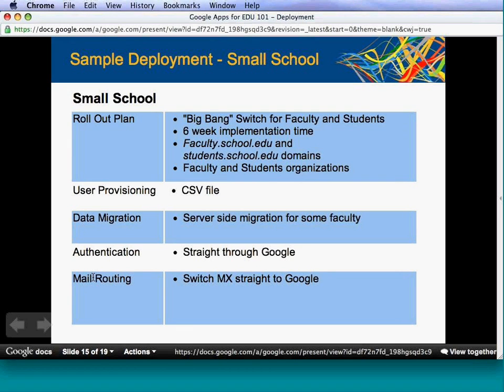There'll be a faculty.school.edu and students.school.edu domain. They'll be using multiple domain management, so it'll be within the same control panel, but it will be 2 separate domains. There'll also be various faculty and student organizations: faculty and student organizations for the different departments, and then student organizations for the different class years.